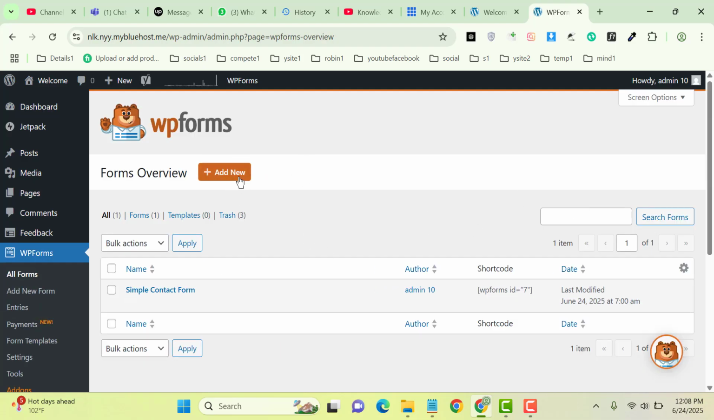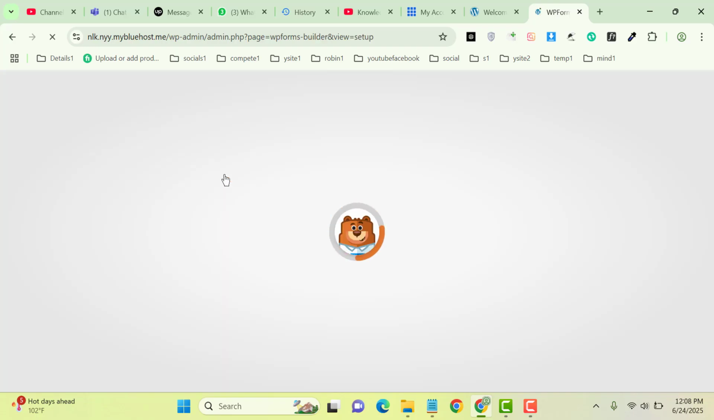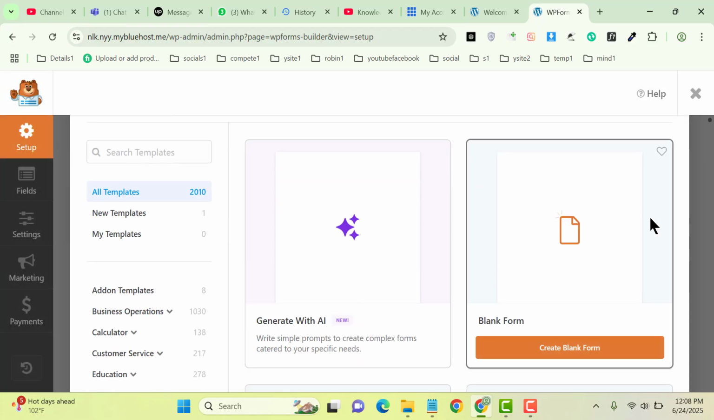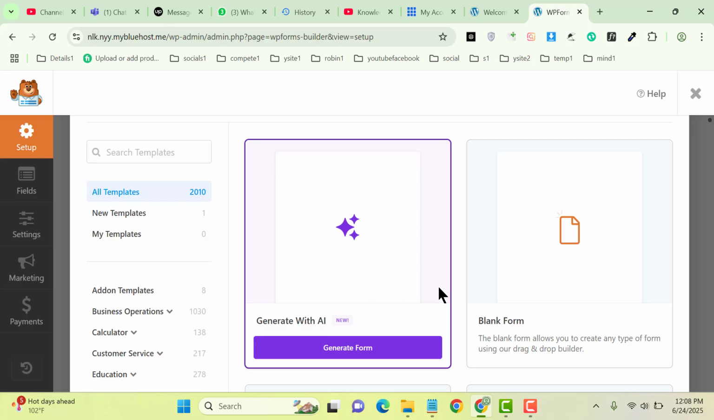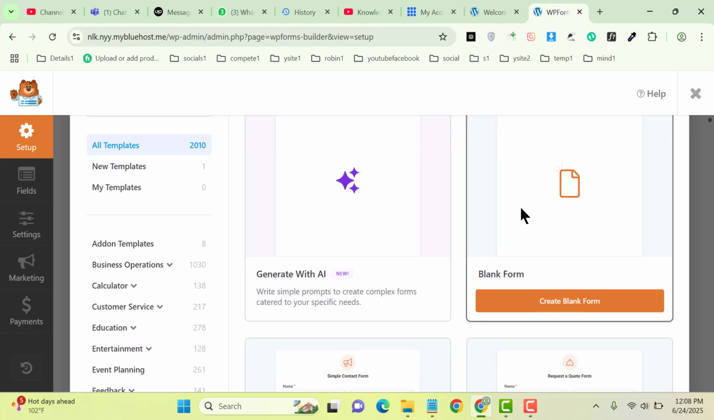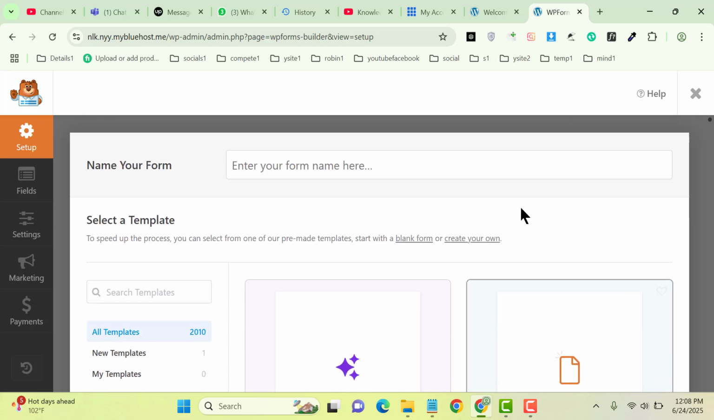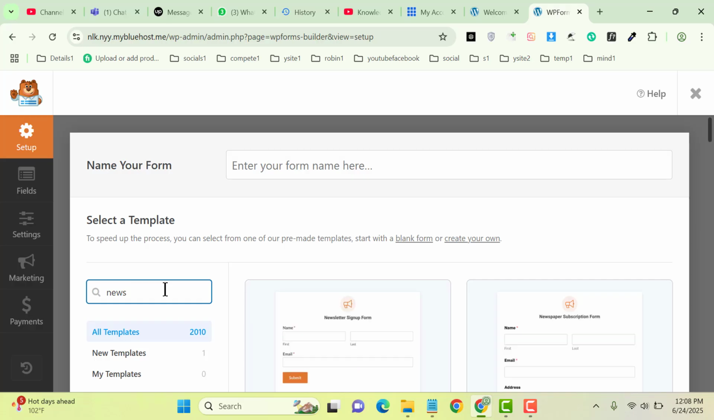So now to create a new form, you can simply click here, then scroll down, and you can create the form using AI, as well as you can use different templates to create a new form. So for example, here I need to type newsletter subscription form.